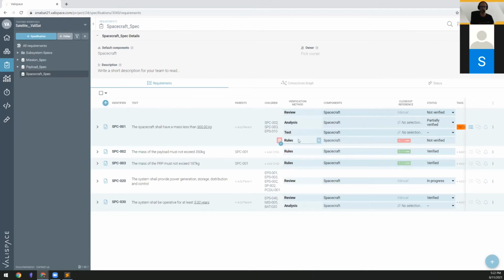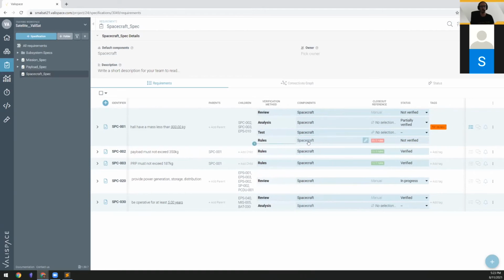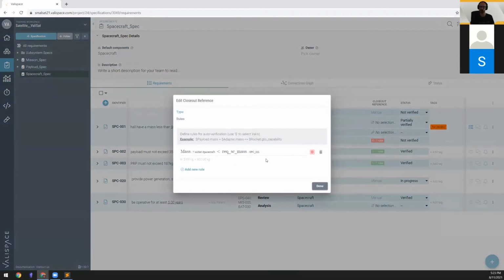The first one that I want to show is the rules, which is the automatic verification. Here we specify which component this is being verified upon. And on the closeout reference is where we define what is closing this requirement. Here we have the rule written, which is a Boolean equation. So we are comparing the actual mass that we have on the components, which is 915, with the requirement mass, which is 900. So this is automatically shown as not verified.